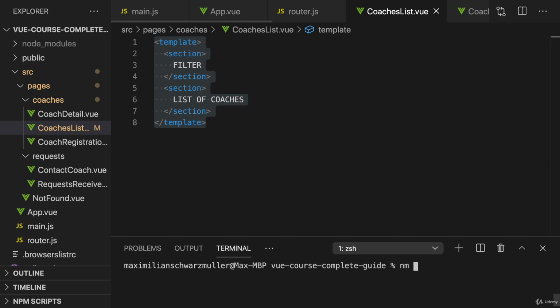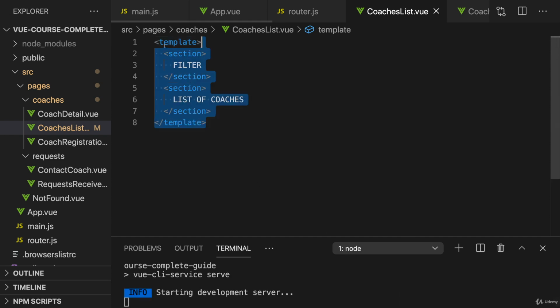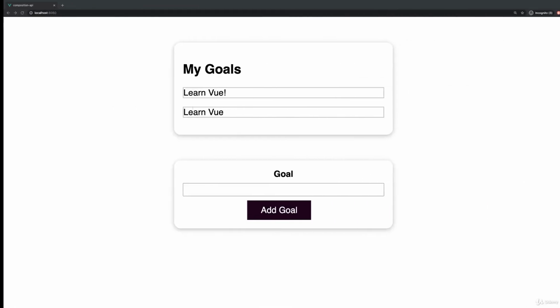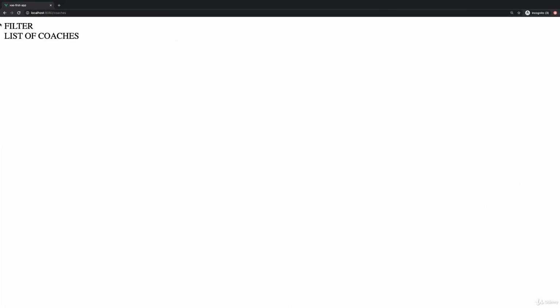So if we run our development server with npm run serve, let's see if we can at least see this on the screen when we visit our application. And indeed, if I load this page, I'm redirected to /coaches and I see filter and list of coaches. Now, the styling obviously is off. I mean, the entire content is missing, but I can already tell that this is also not the font I want to use.